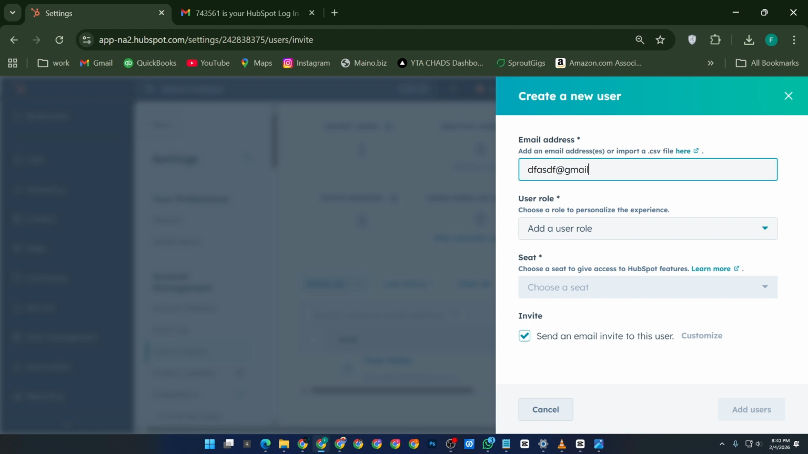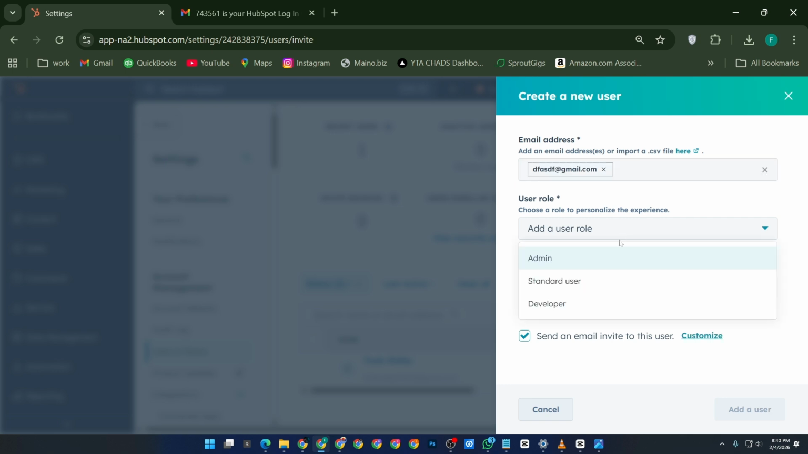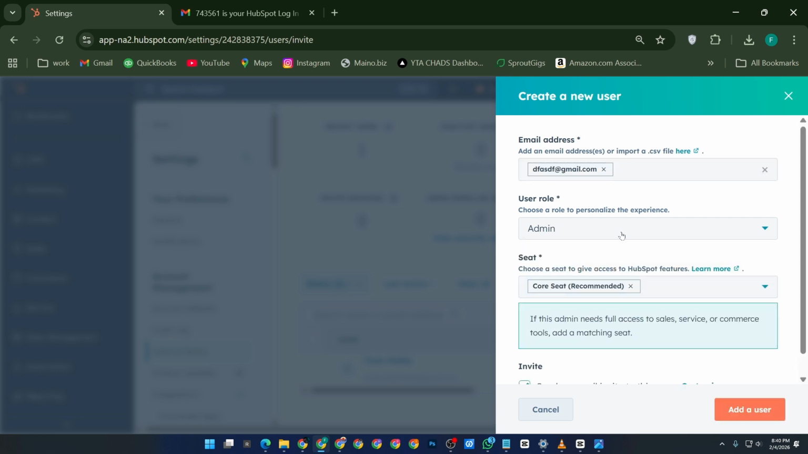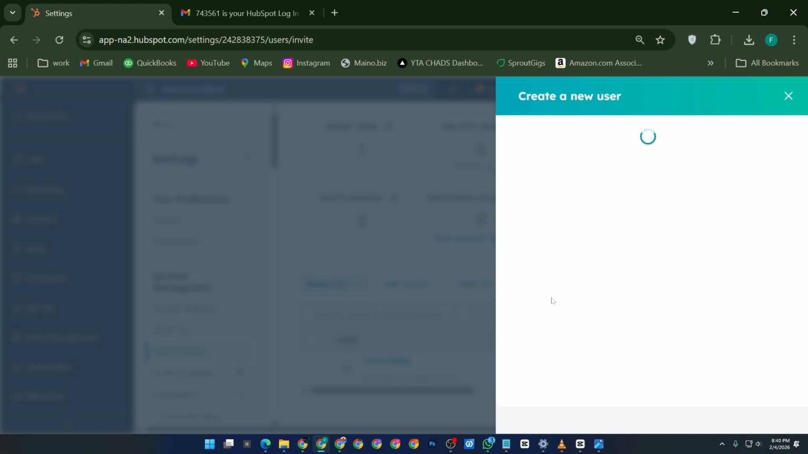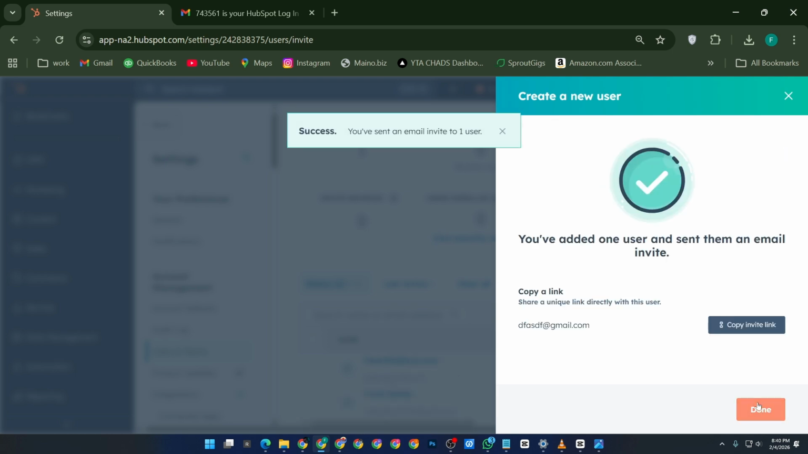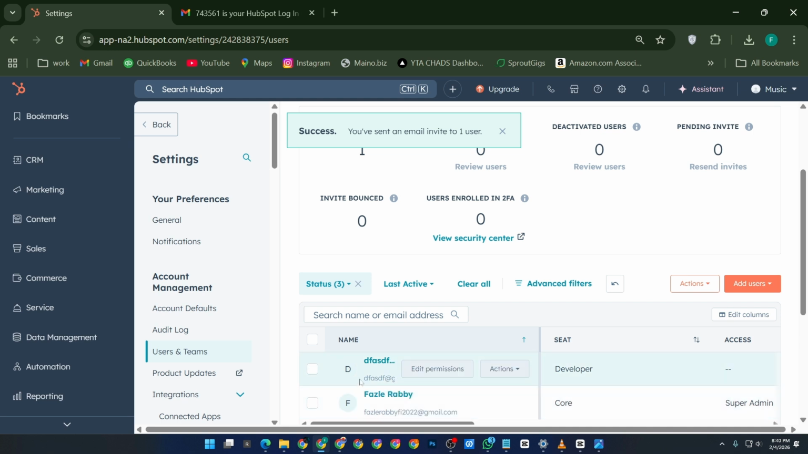After that, you'll be asked to assign permissions. This part is important because it controls what the user can see and do inside HubSpot. Choose the access level that fits their role, then move forward and confirm the setup. Once you're done, HubSpot will send an invitation to that email address, and the new user will appear in your list.